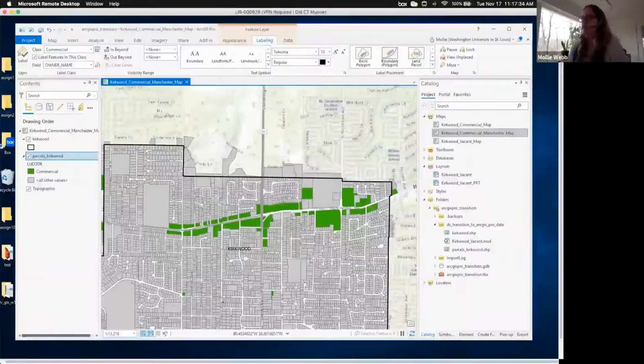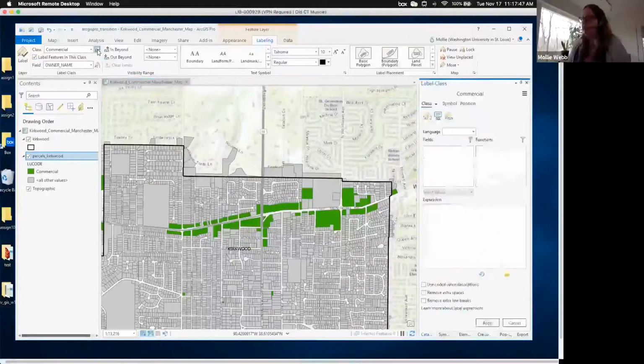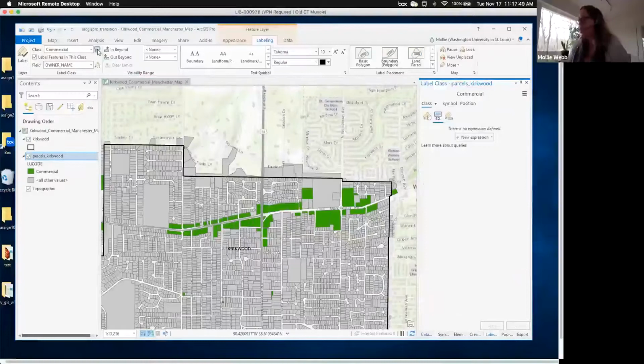Okay, so I've got a new class called commercial. Next, I want to tell ArcGIS Pro how it can isolate the features for this particular label class. So I'm going to click on the tiny little SQL query button next to the class dropdown. And here I'm going to create an expression that's going to isolate all the commercial parcels.